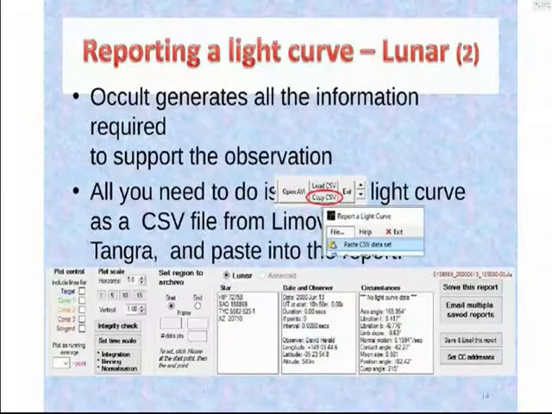When you do that, Occult generates all the information required to support the observation. And if you look down at the bottom there, there's a column called Circumstances, which includes the parameters: the axis angle, the librations, the limb slope, the motion normal to the limb, the contact angle, the size of the moon, position angle, and a cusp angle. That all gets generated in Occult, and that's an issue for writing one's own software to report a light curve for lunar occultations, is how that data might get generated. That's a problem.